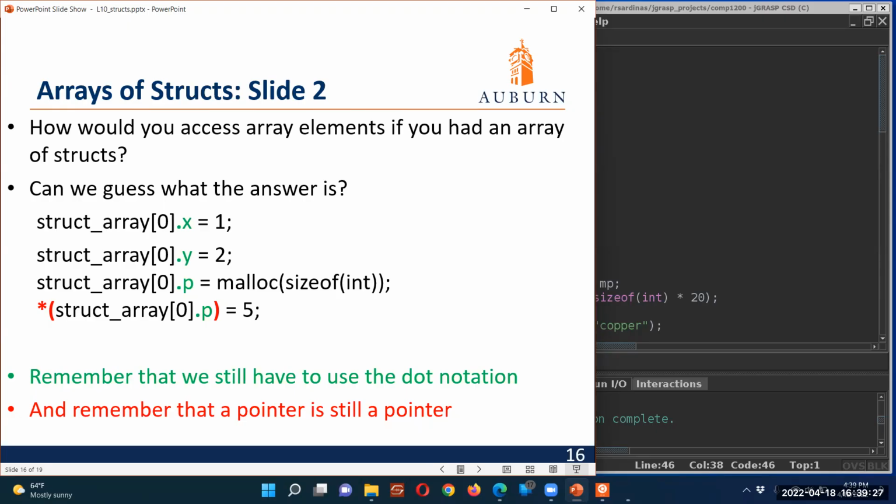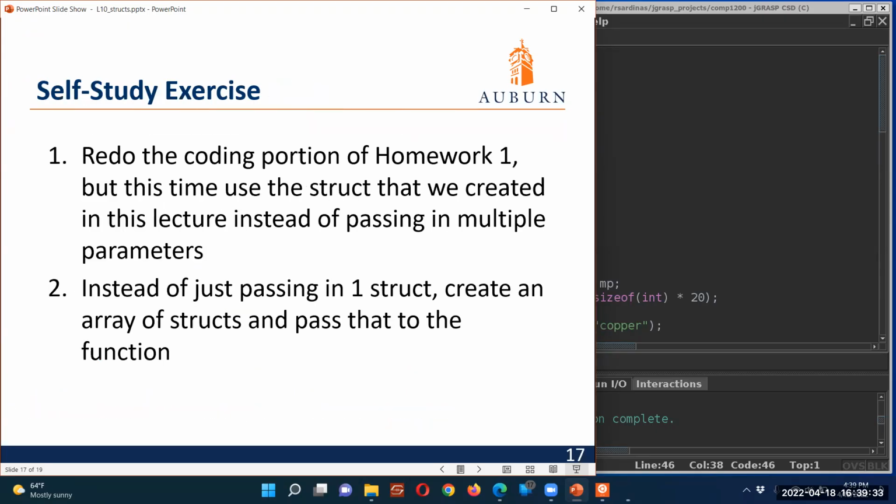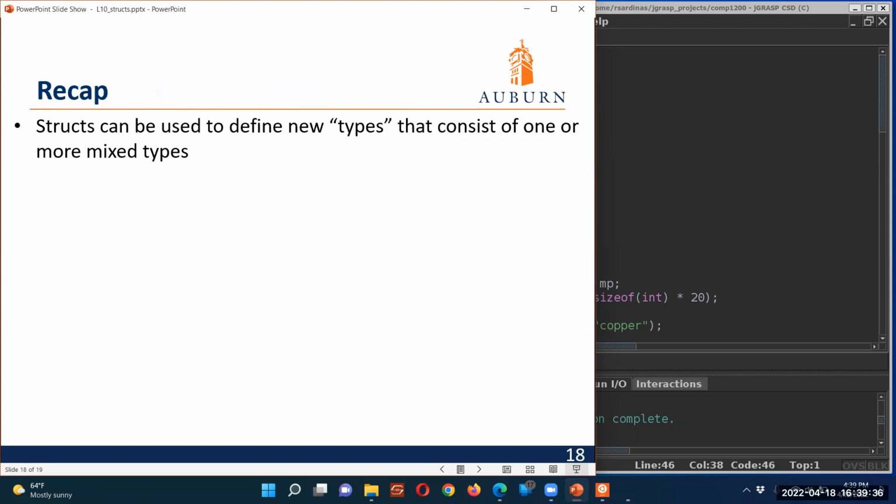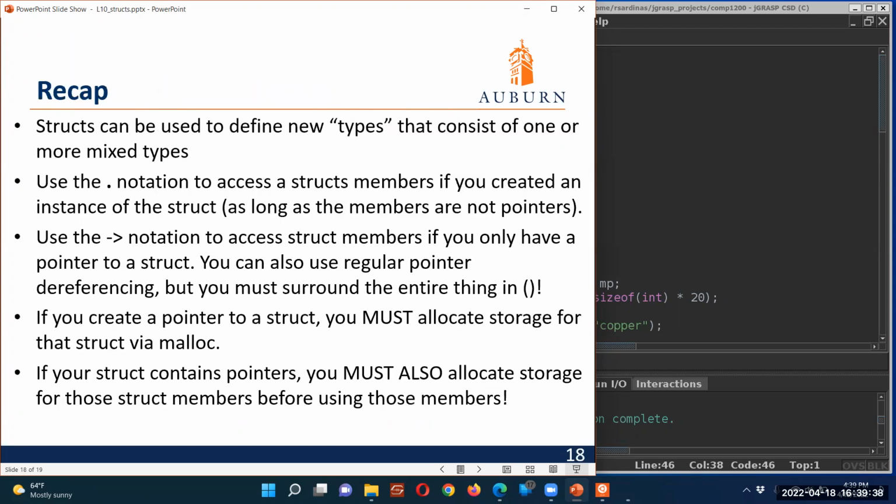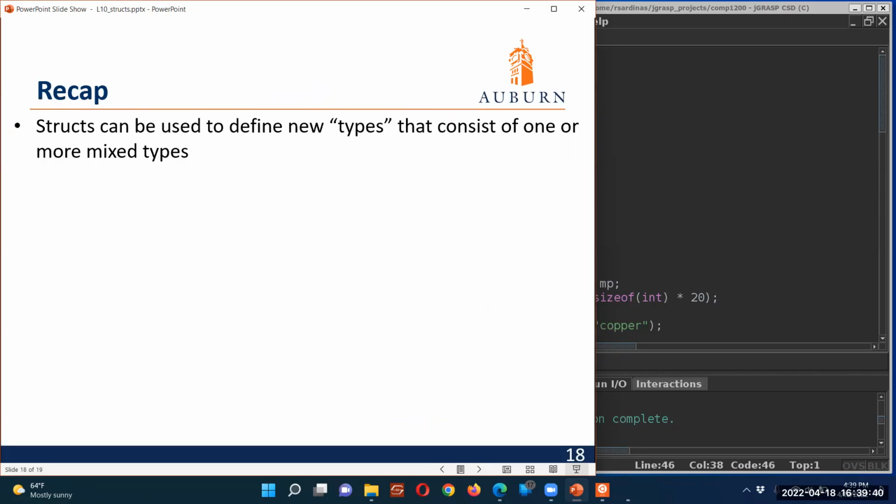So the struct is still the struct. An array is still an array. They still behave the same way. Both of them do. So let me do this and then we'll do the last exercise. So quick recap.